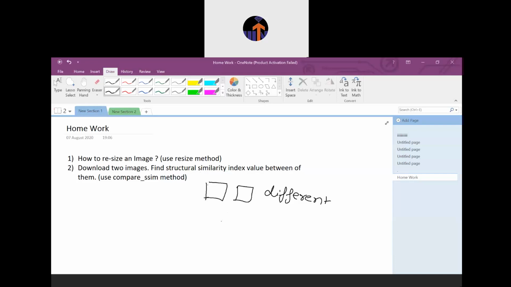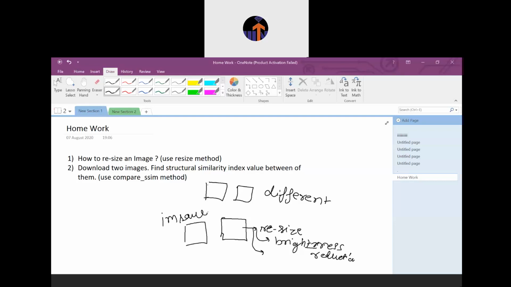And again, just pick one of the images and do some modification, like you can do resizing, or some brightness reduction. You can change the resolution, the curve, or the rotation of the image. After modifying the image, you have to save it by using io dot imsave.